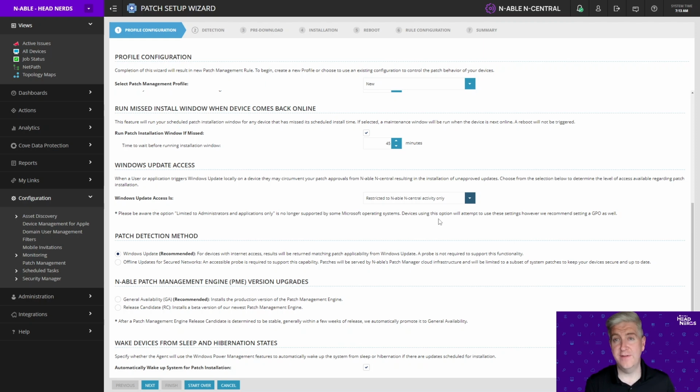Again, if you have certain devices where you trust the end user and you want to give them that access, create a separate profile that allows them to have that access and assign that to their device as well. In terms of the patch detection method, this is always going to be Windows Update access, unless you have very restricted devices where they don't have direct access to the internet. If that is the case, provided you have a probe device within the environment, you can use the probe device to query what patches are required by those devices and then feed that information using the offline updates and a secure network option. But generally speaking, you're going to use Windows Update as your default profile as well.